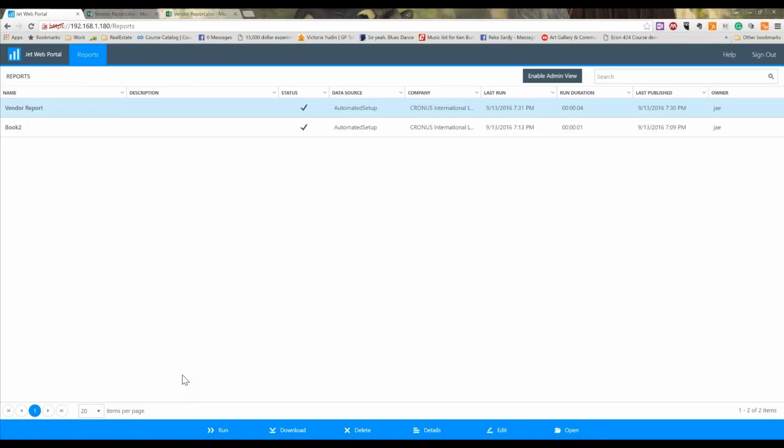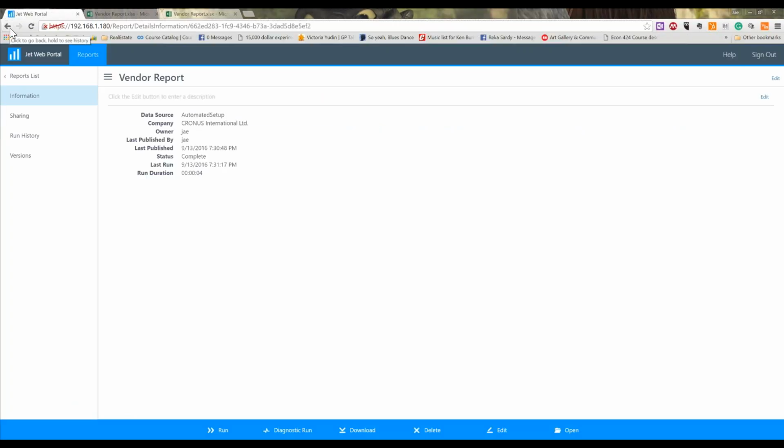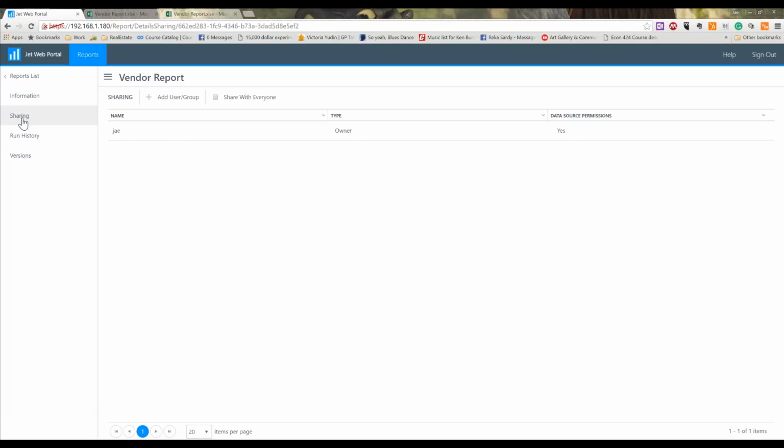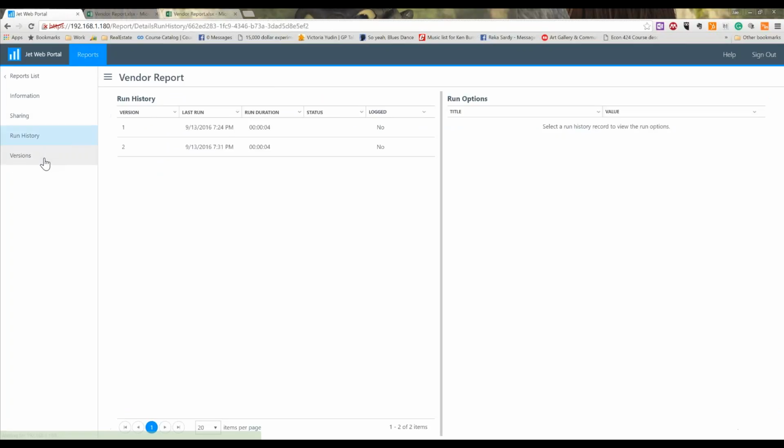in a nutshell. And if I look at sharing, I could control who has access to the individual reports. I can look at when the report was run. So a lot of features that we saw in the scheduler, the ability apparently to create a log file. I have to find out more about that.